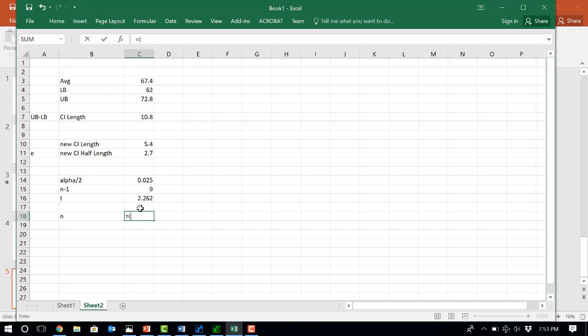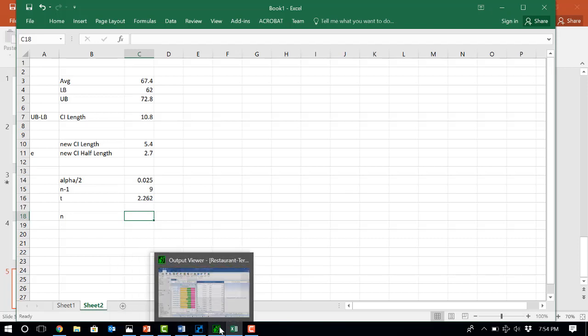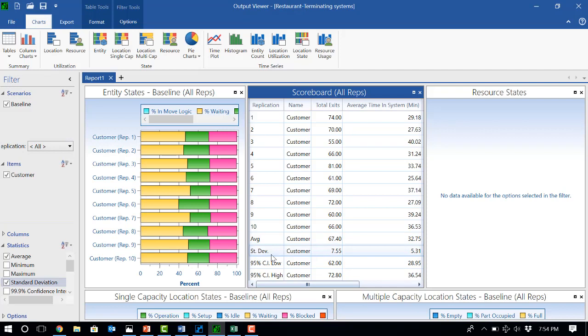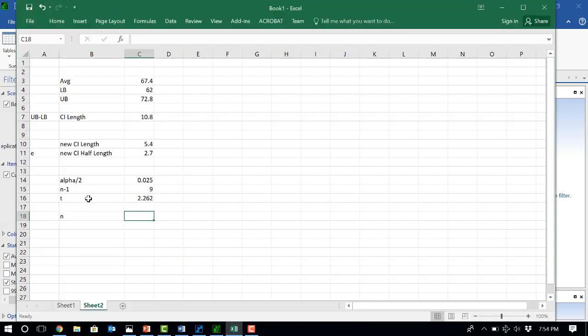Then the N, the new size of the sample or the new number of replications that I need based on the formula, is T multiplied by the standard deviation. Let's go back and look at the value of the standard deviation. The standard deviation of the sample, S, is 7.55.